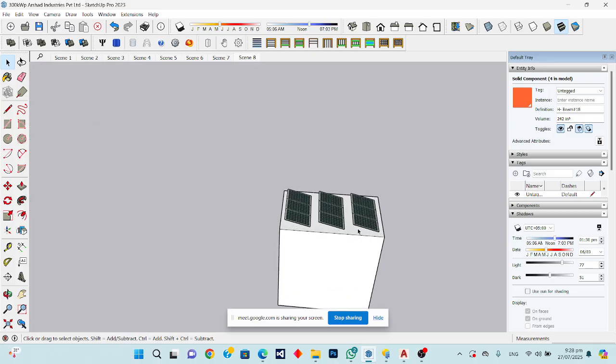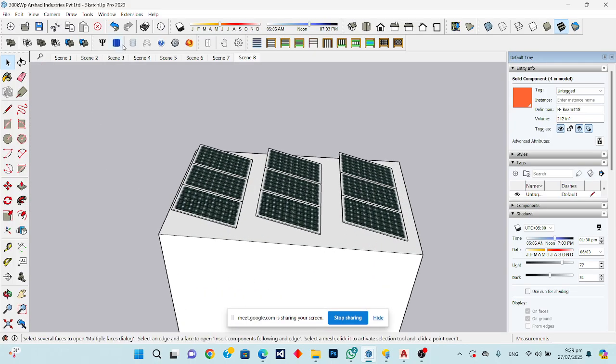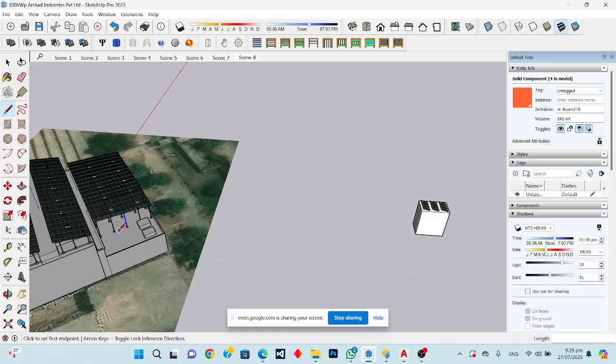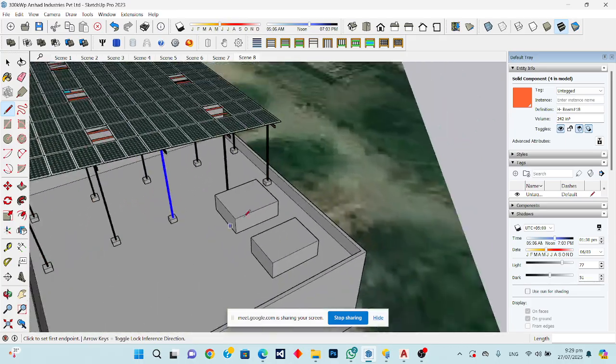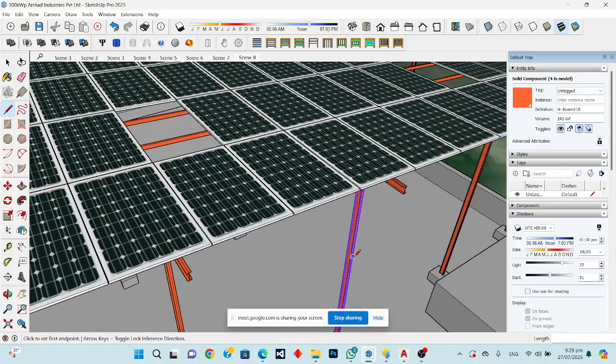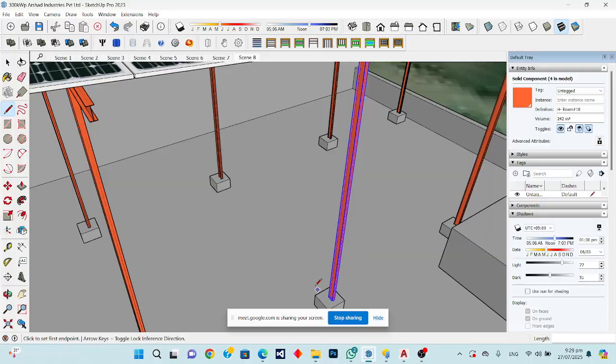We can place the PV module from the extension, but for the structuring of the PV module, you just have to build manually, like that. We have to select number. Here we can build the girder, the C channels, like that. I have built this C channel, the girder, the foundation.